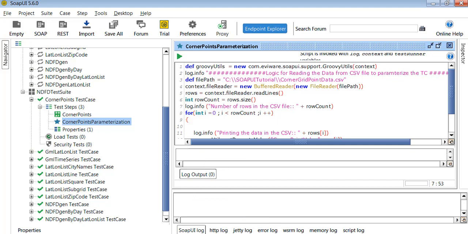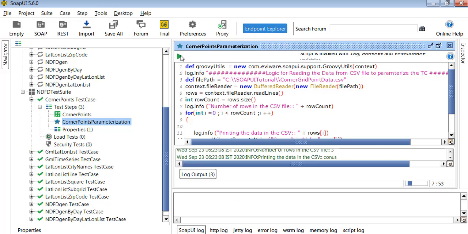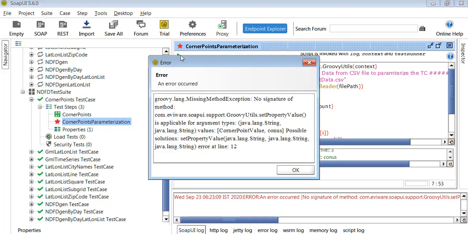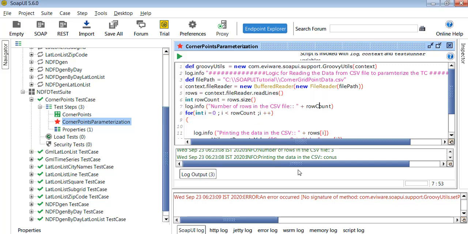Observe the logs now. I clicked on SoapUI log. We have a SoapUI log here. We have log output here. Let's focus on these two now. Let me execute this. Observe carefully. So we are getting an error in line number 12. Let's see. In line number 12, possible solution: set property value, string comma string.